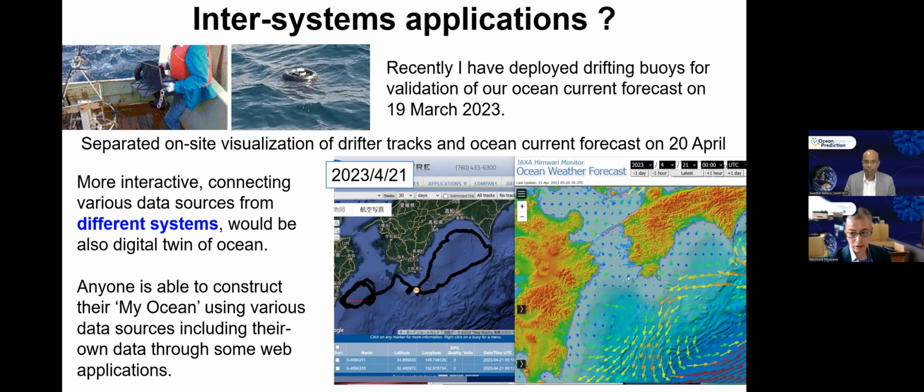The right panel indicates our ocean current forecast today. We are happy to see that our prediction of ocean currents shows a similar clockwise pattern to the buoy observation. But in this case, it would be nice to be able to easily overlap the buoy trajectory with the predicted current visualization. Technically, it is not difficult. I can do it by slowly processing all the data by myself. But a quickly working interactive web application would be better, I think.